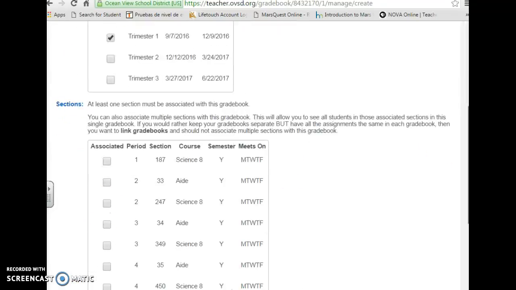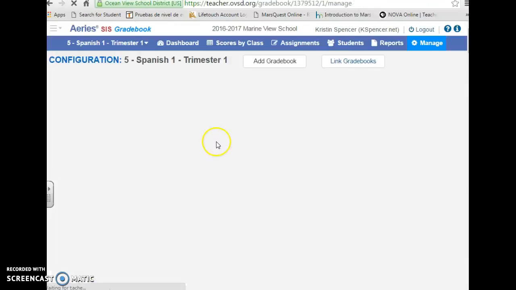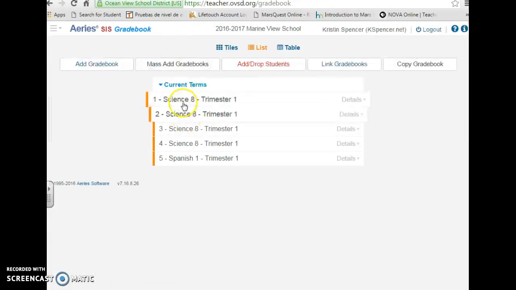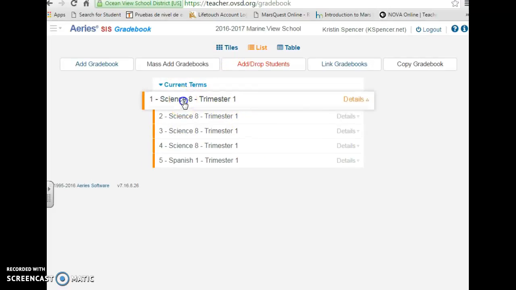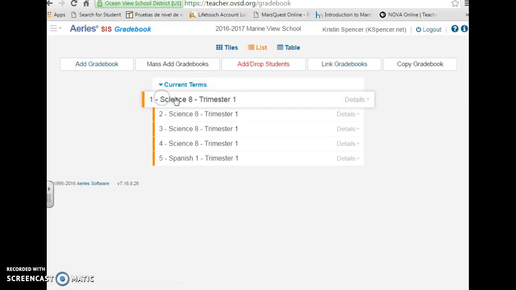And even though these classes are all year round, I would suggest going and putting them in at trimesters so that your assignment numbers will restart back at 1 each trimester. So now when you look at your dashboard, you should have all of your classes by period number, and then it'll say trimester 1. You do not want to create categories yet until after you've linked your classes.